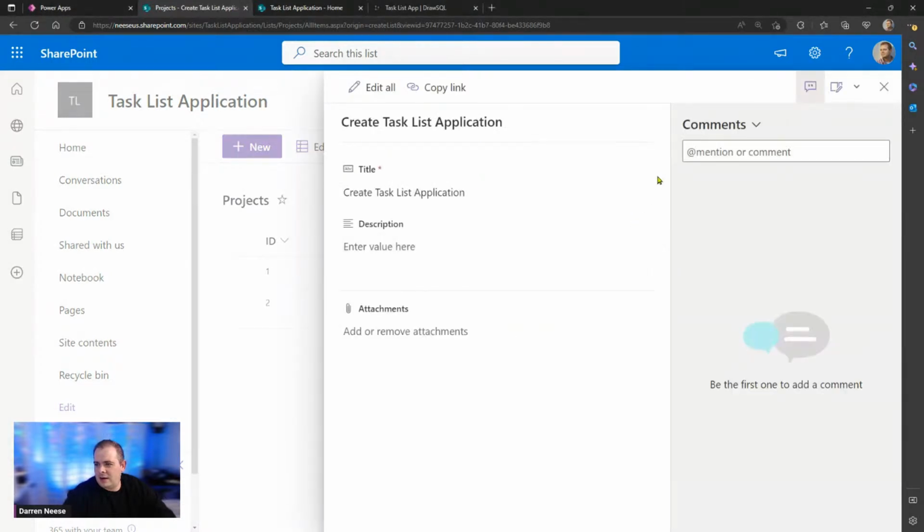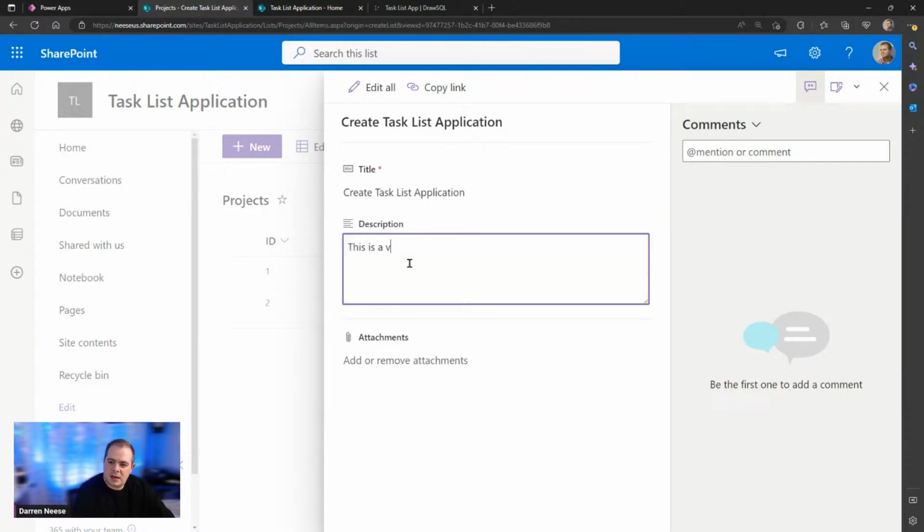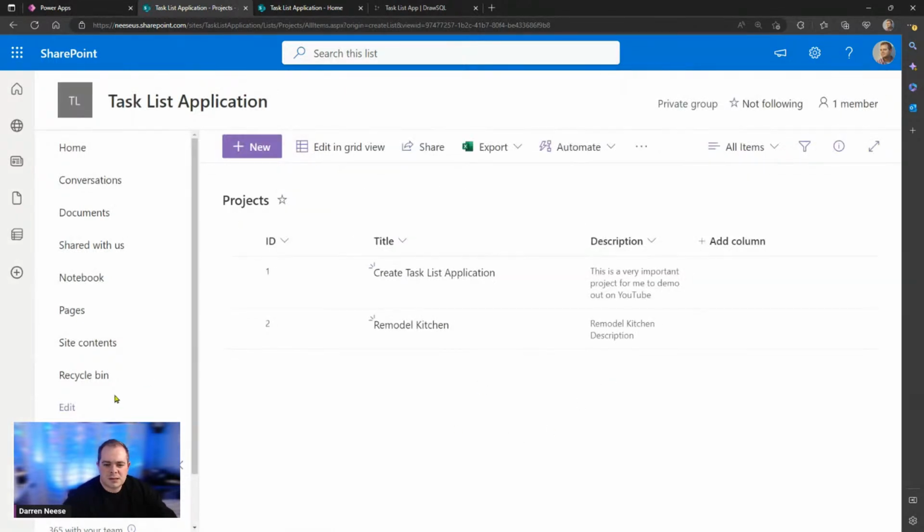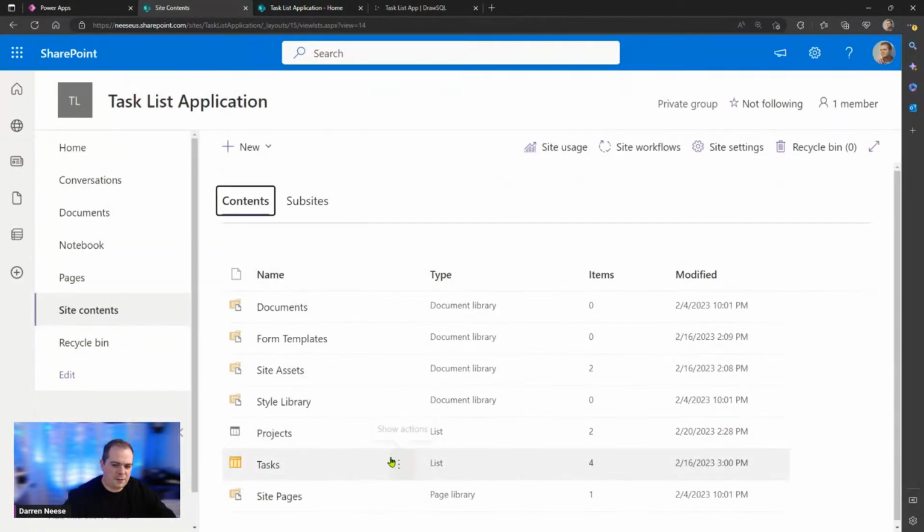And so I'm going to go back in here and I'm going to add a description. This is a very important project for me to demo out on YouTube. Okay. I believe SharePoint will automatically save that for us. So I'm going to click on the X. Okay. So now perhaps if this project that I'm building with you guys here becomes a very popular one, perhaps we will create our CRUD screen for the projects.